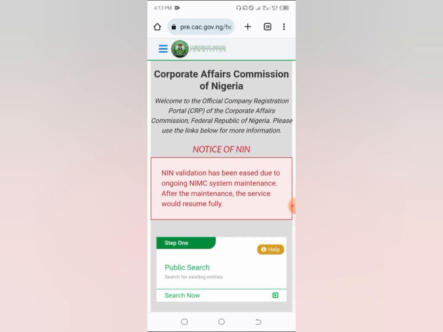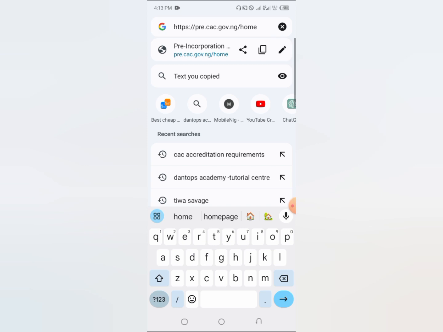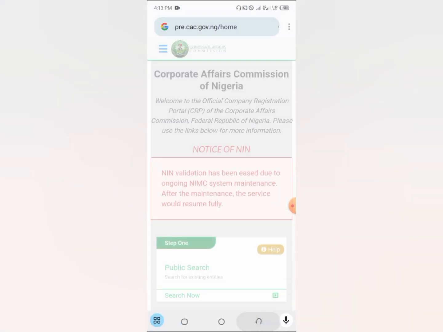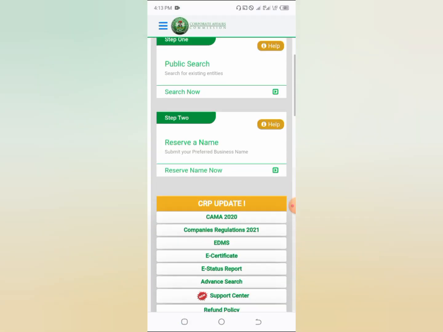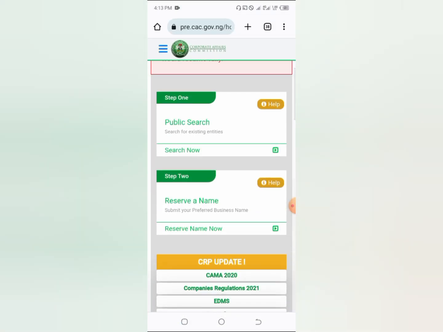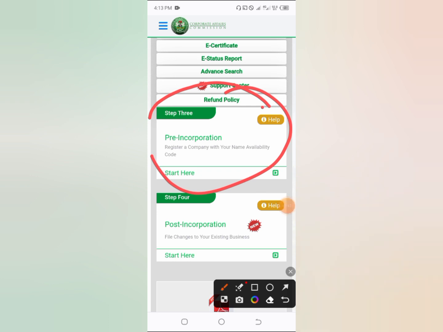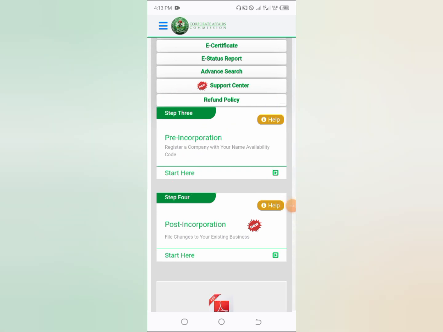So the first thing you're going to do is go to your browser and put this particular URL, pre.csa.gov.ng. I'll put this link in the comment section. You can click on the link and you'll be brought straight to this place. Now in this place here, you are going to see step 1, step 2, step 3. All you have to do is come to this step 3 here. So just come here and click on this get started.